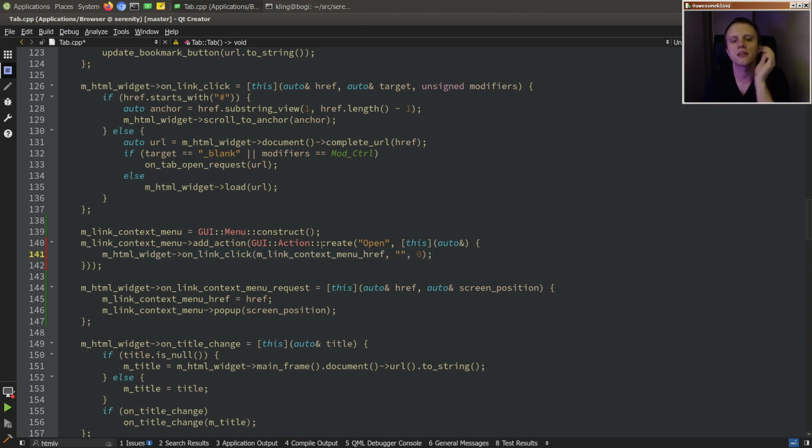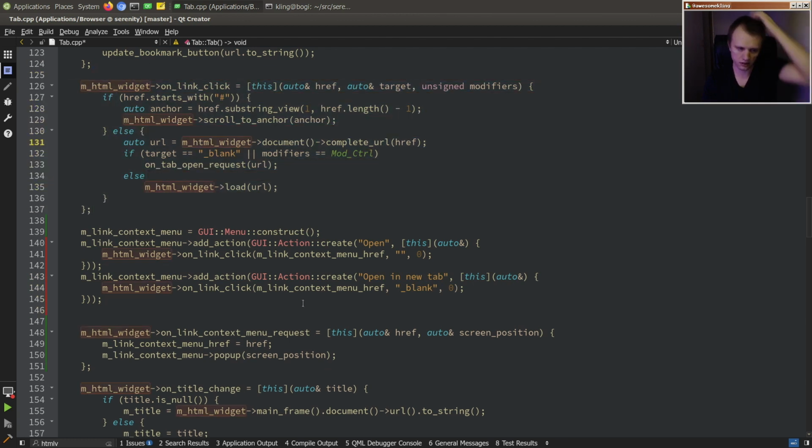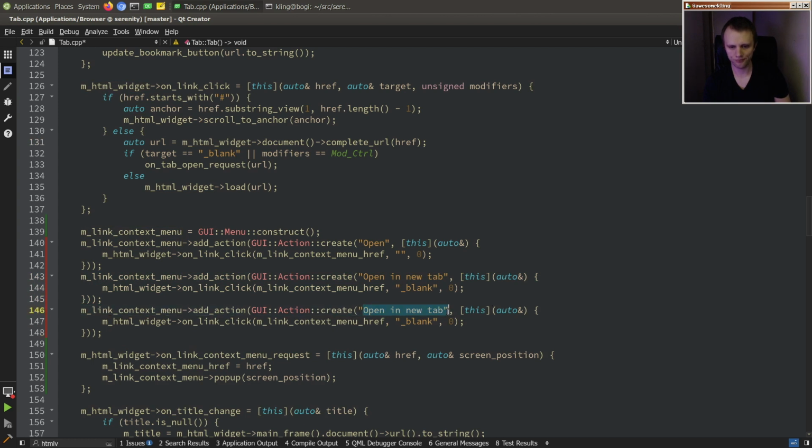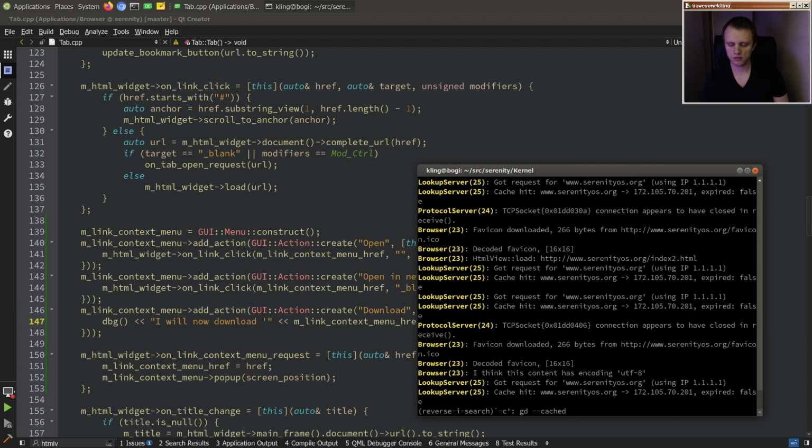We'll just say that you're clicking on the link, and then this actually becomes kind of easy because we can do open in new tab with just changing the target, and then we're just piggybacking on this on link click kind of easily. Okay, and then we should also have a download option. Download. And this will of course behave totally differently. So here we'll just say I will now download mlink context menu href.